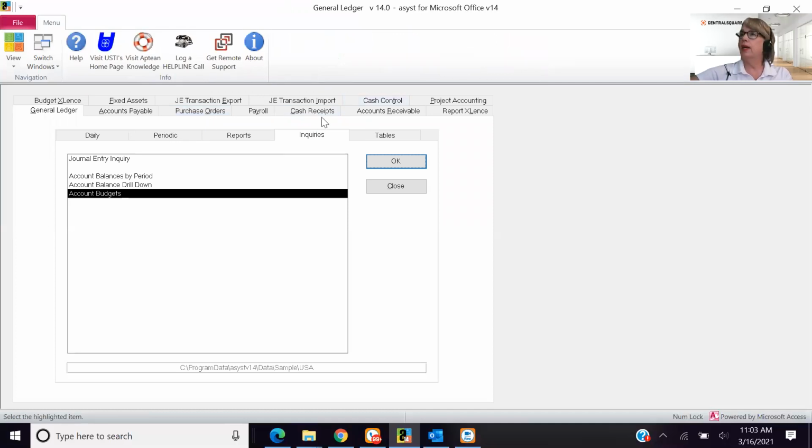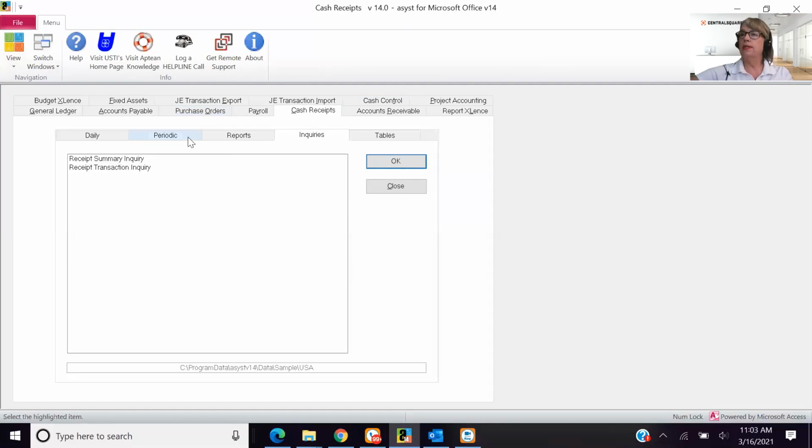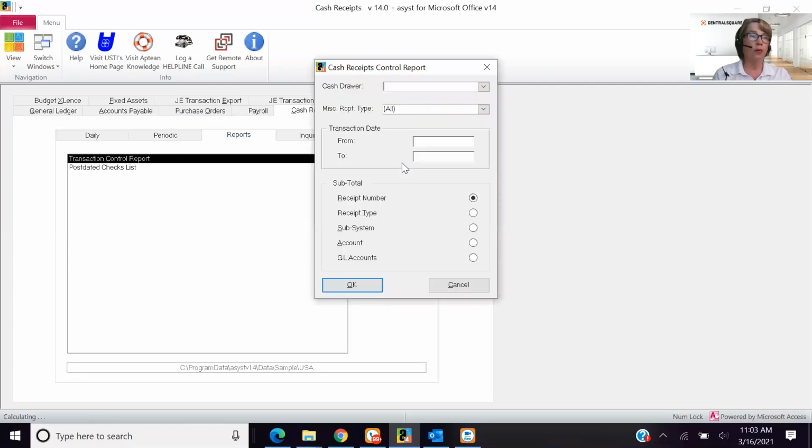Let's see here. Cash receipts, here it is. So once again, we've got that periodic process. If you need to make a modification to a payment before you post, you've got the ability. We have some clients up in Canada that actually do post-dated checks. We do have a process where you can key those in ahead of time, and then they'll recognize those checks on the appropriate date. So that would be under periodic. Under reports, this is where you might want to look at this transaction detail report.